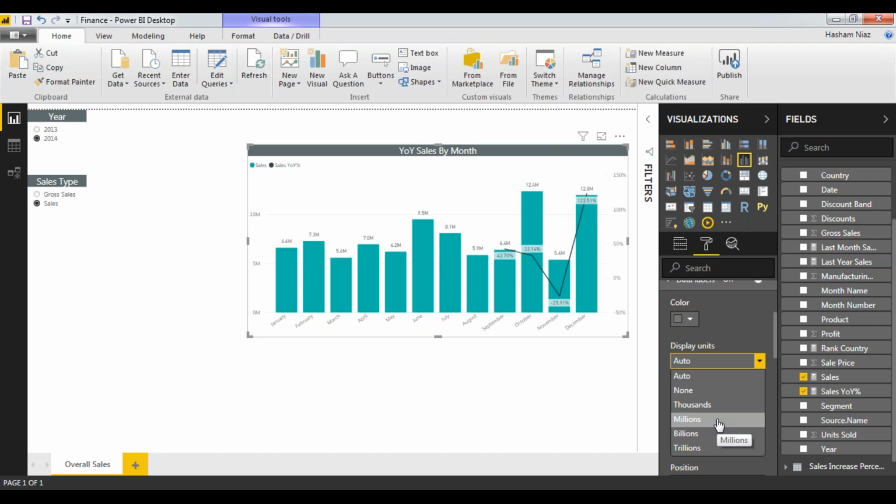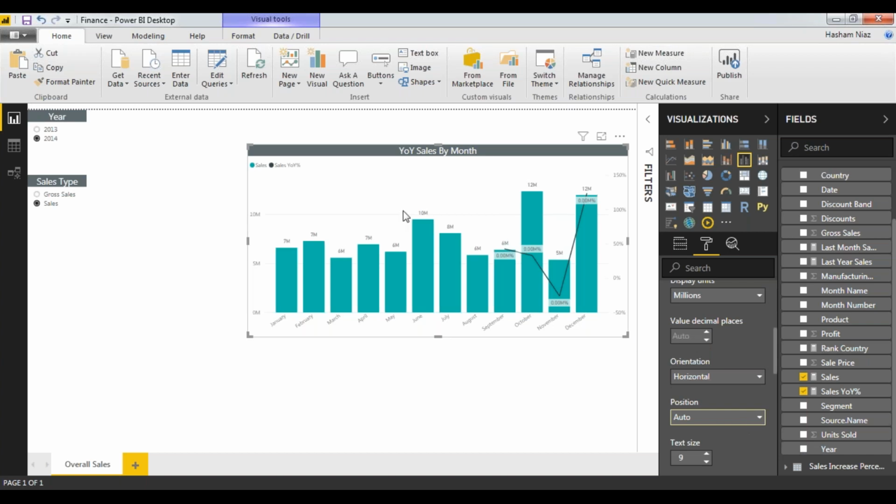Display unit, I am going to display it in millions. By default it will be auto, or you can choose this, or you can change the orientation. This is appearing as this, or you can change the horizontal position, either to fix it inside the bar or outside the bar. I can choose inside center, so all these values appear inside center, or you can leave it as auto, so it will automatically adjust. The size you can increase to 10, so it will be more readable.